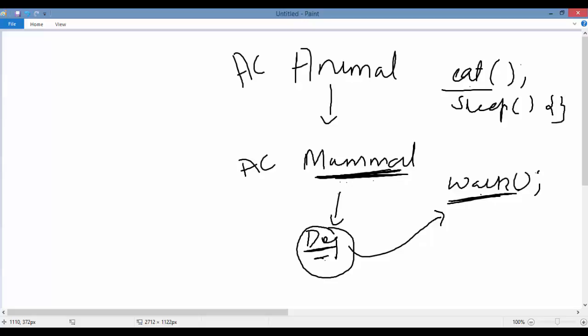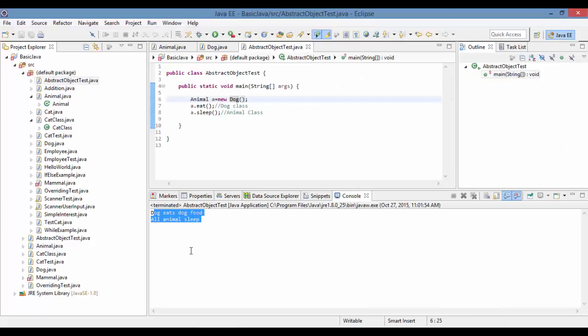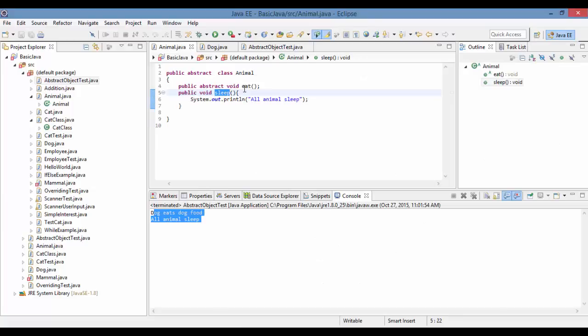So let's make it in an example form so you guys will understand it better. So let's take that example. So we're going to go back to our Eclipse. We have created an animal class. In the animal class, I have an eat method and I have a sleep method. The eat method is an abstract method.